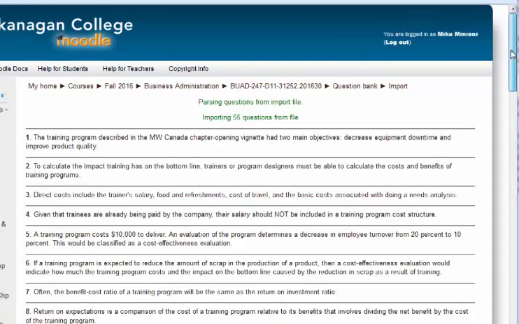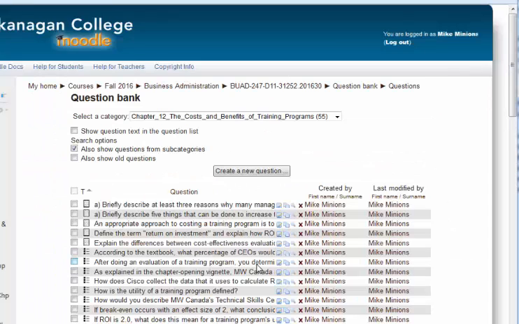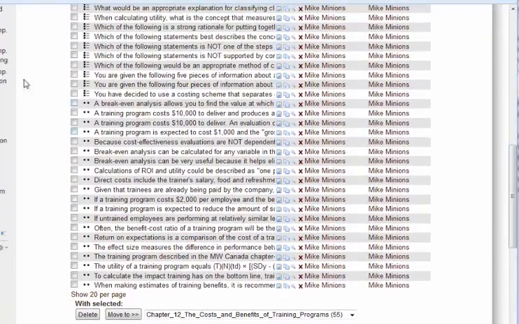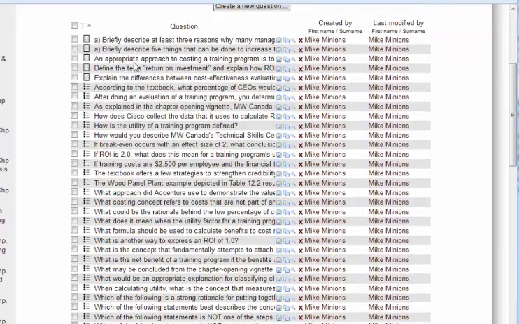Look at that, there's all the questions. 55 questions. Continue. Now in chapter 12, I've imported 55 questions for chapter 12 from the publisher test bank. The dot dot means true, false. These are multiple choice. Here's the first 1, 2, 3, 4, 5 questions are essay questions.